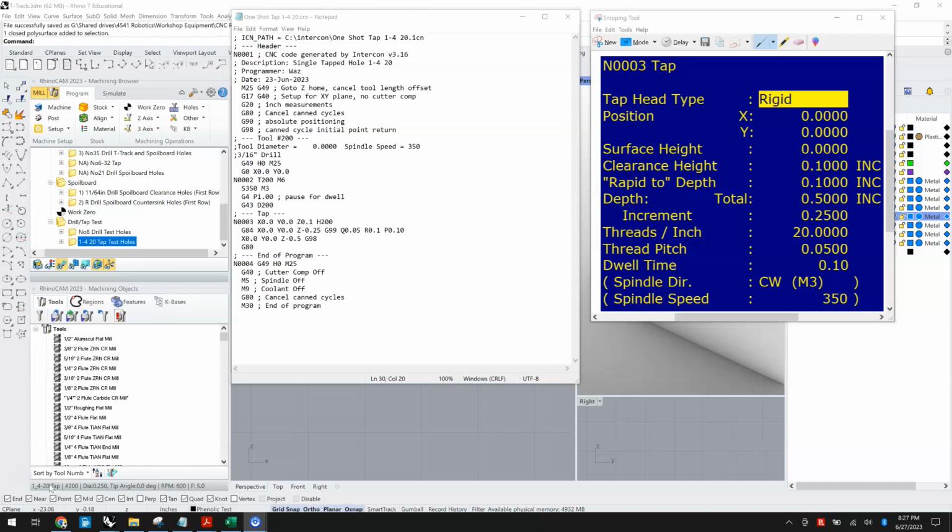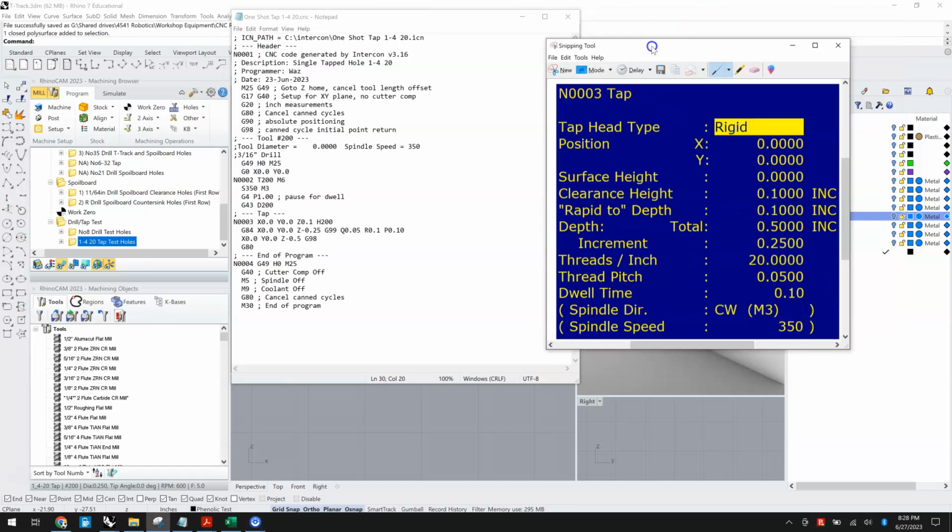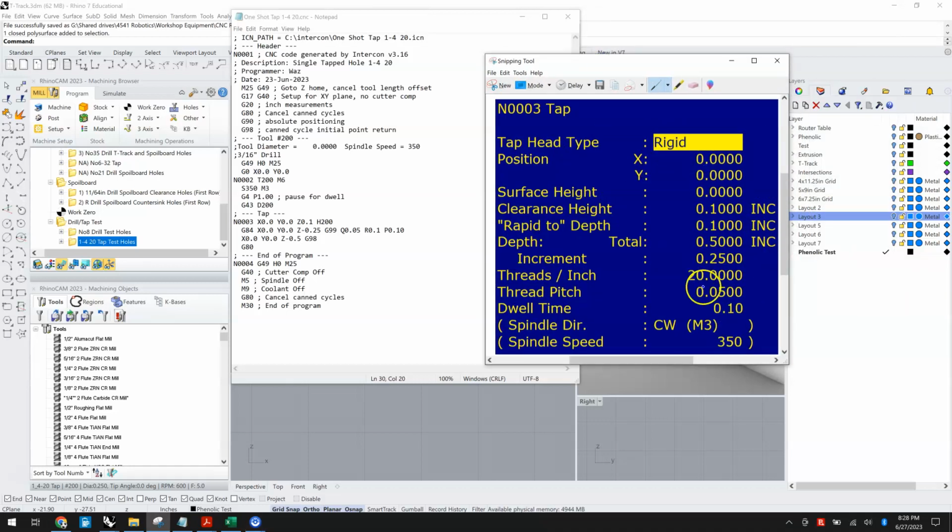Now recently we added an encoder to the school's router, enabling us to do rigid tapping. And I got it working through the Centroid's intercom, which is shown here on the screen. These are the parameters I set up to do rigid tapping. It was just a series of holes with a quarter 20 tap.